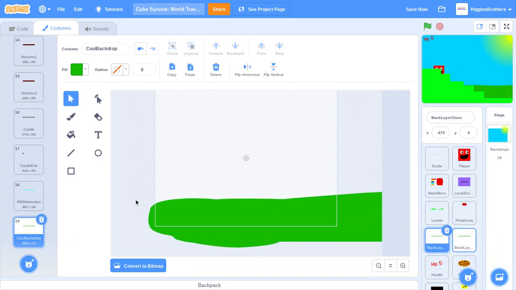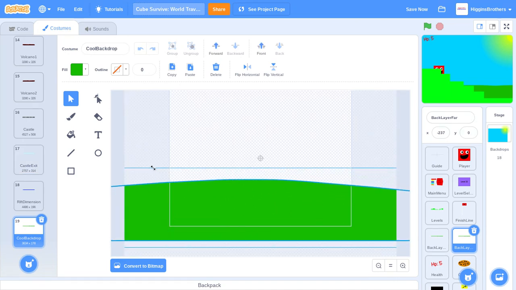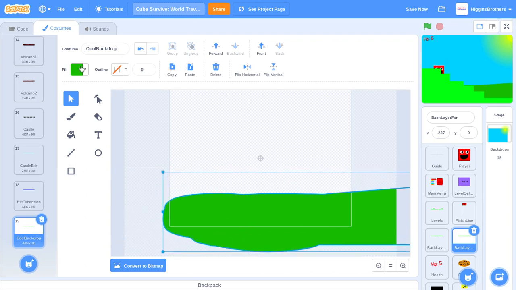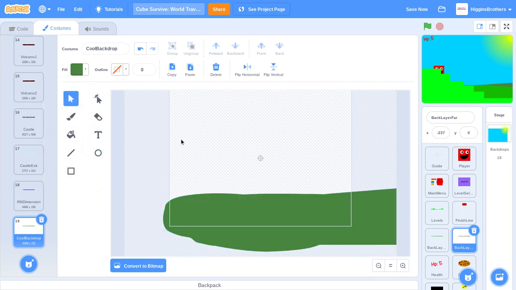So now when we click into the back layer, we have another cool backdrop. Here what I'm going to do is make this a little bit larger by dragging like that. It's okay if the x-axis is a little bit longer than it needs to be. And I'm just going to make this a little bit more saturated and a little bit more dark. Just that way it stands out from the standard back layer.